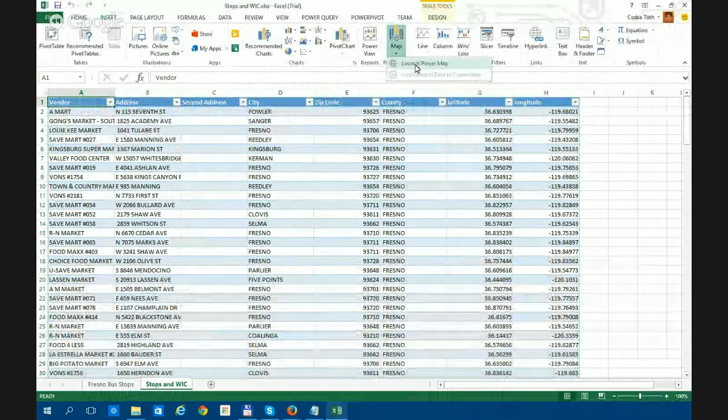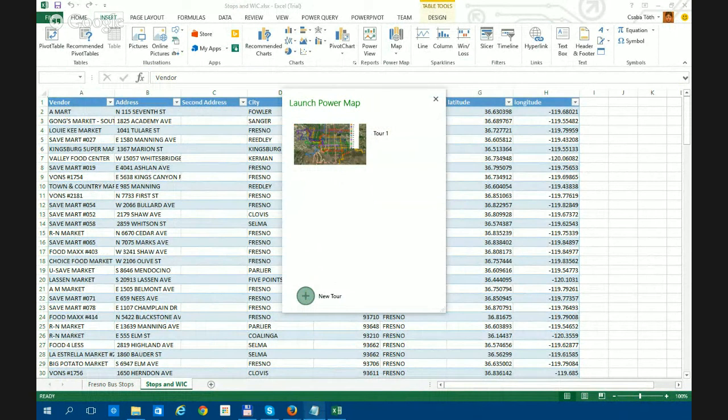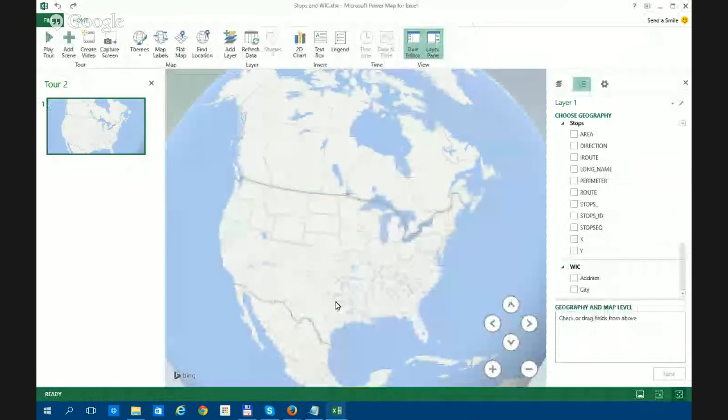And again, I want to go to PowerMap and create a tour. It takes a while to create a tour. We have two datasets. PowerMap needs to transform that alone, and you just need to wait a little. And there is PowerMap already.